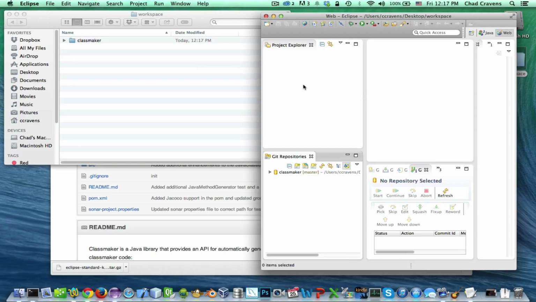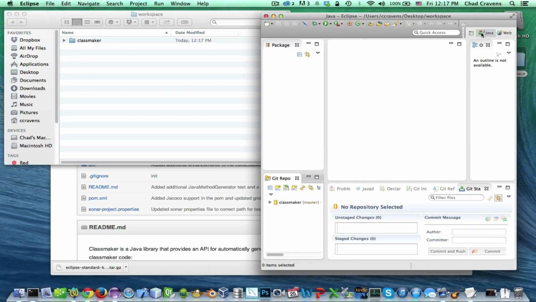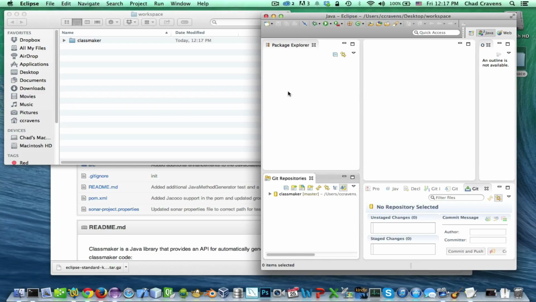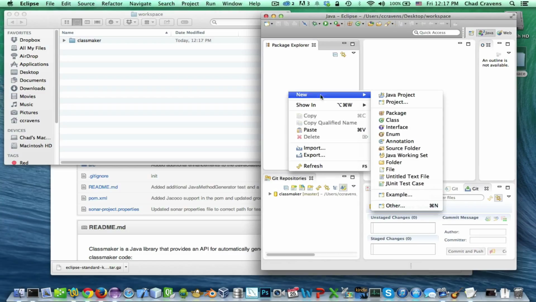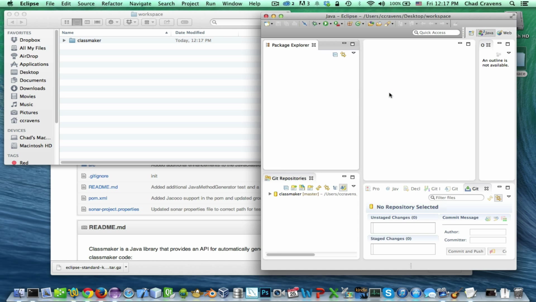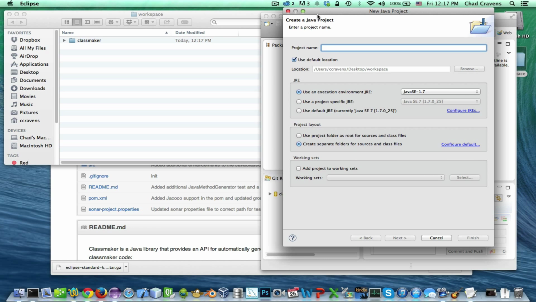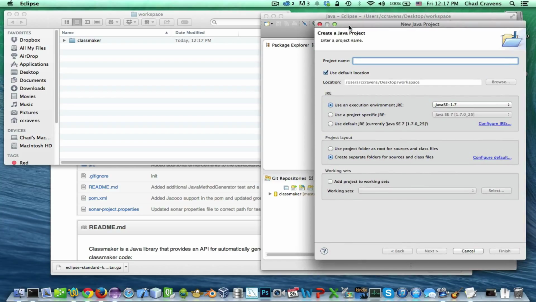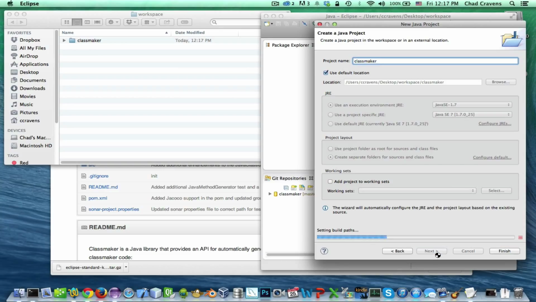The way I usually do that is, I'm going to go ahead and open up my Java perspective. So I just say new Java project in the package explorer here, or the project explorer, whichever one it says for you. The project name is going to be the same name as the folder that I downloaded. Okay, so you see down here at the bottom it says it will automatically configure everything based on the existing source. Awesome. You can select next.